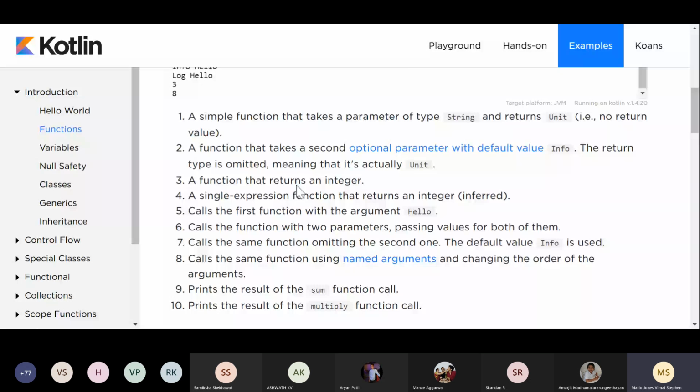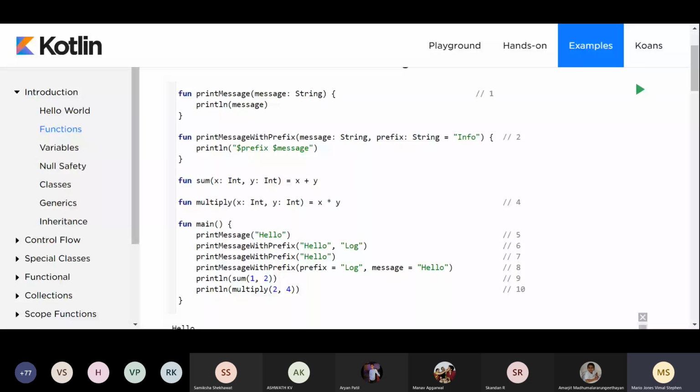No, like I said, you don't have to always explicitly mention the return type because Kotlin can infer what type is being returned. So it's not actually required in any of these cases, but for the parameters, it's required that you mention the type of the variables that will be passed to the function as arguments.